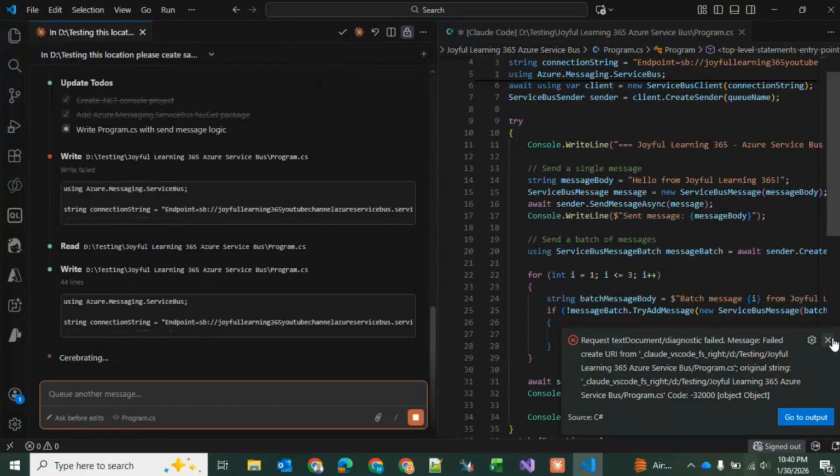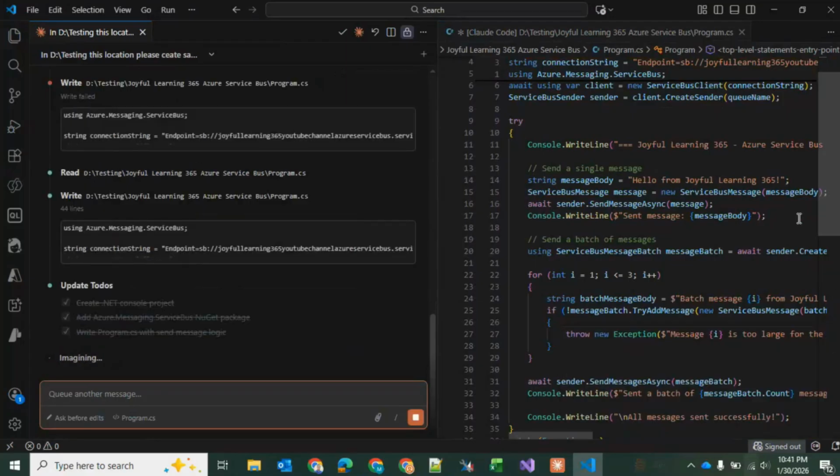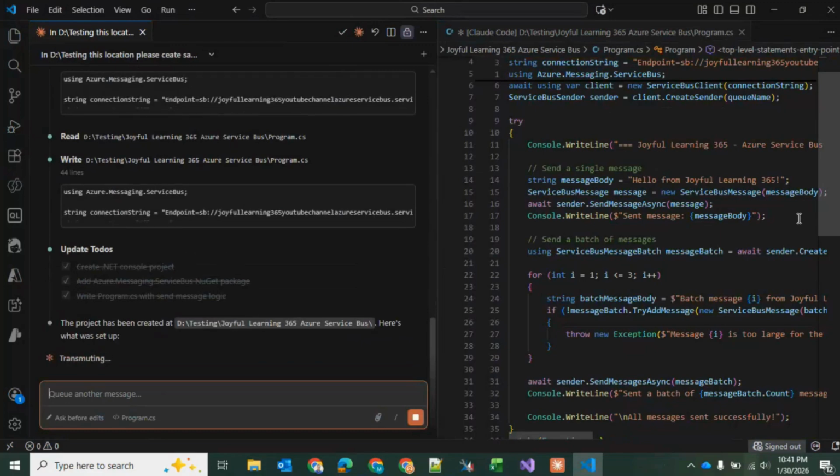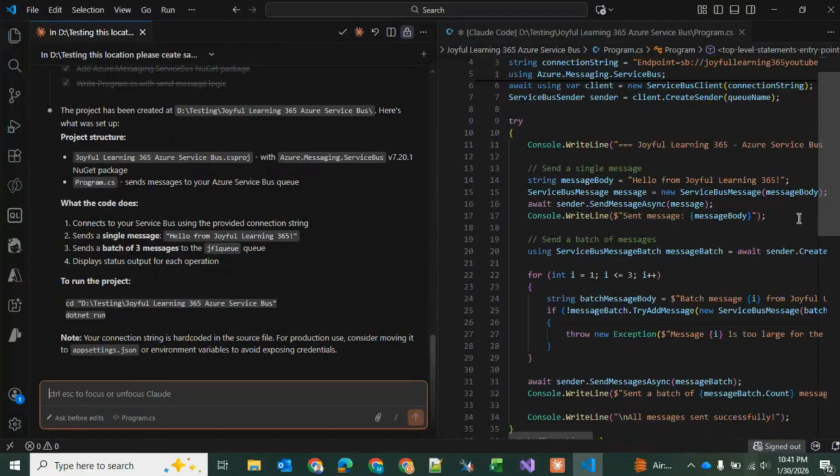Basically, we don't need to write anything. Earlier, these are the things we wrote manually in Visual Studio Code, and you needed some minimum knowledge, right?